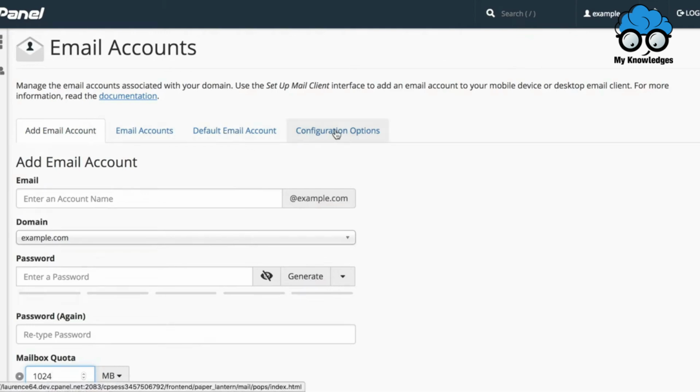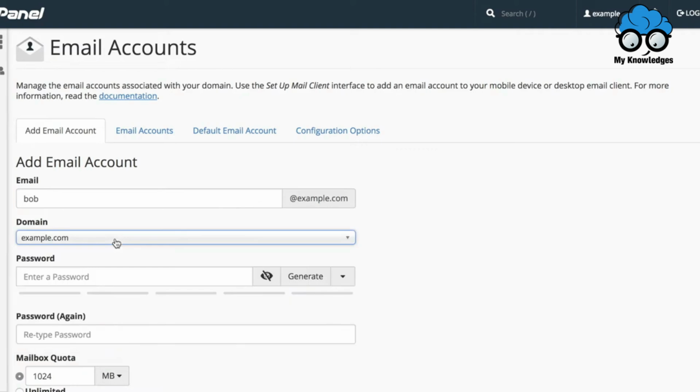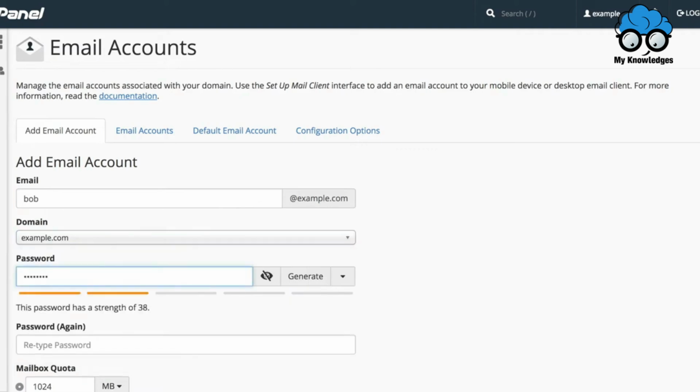Let's add an email account. Click Add Email Account. In the email text box, enter the email address that you wish to create. I'm going to create an email account for someone named Bob. If you manage more than one domain, select the appropriate domain for this email account. I'm going to select example.com. Then, enter the password in the password text box.